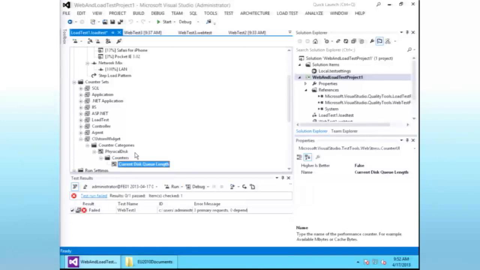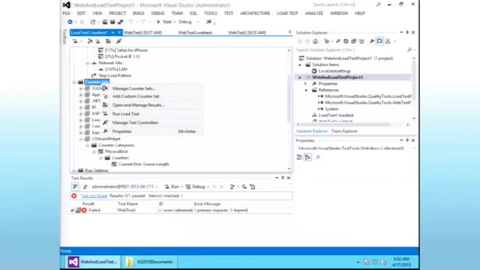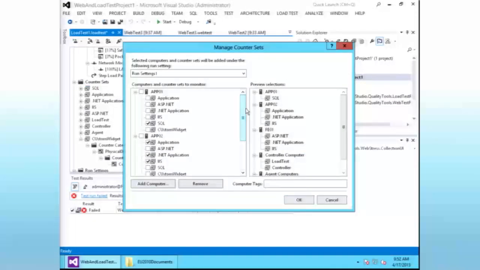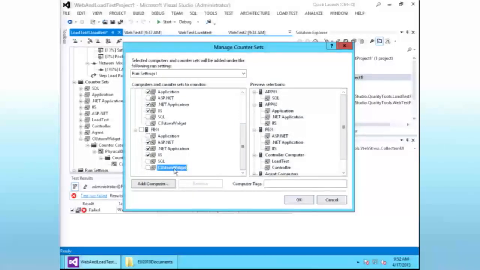Now, here's what's cool. When I go back into this, look what shows up as another option under each server: my custom counter set. So now I could come back in, and now on this FE01, where my custom code lives, I can now be monitoring that custom widget during my load test.